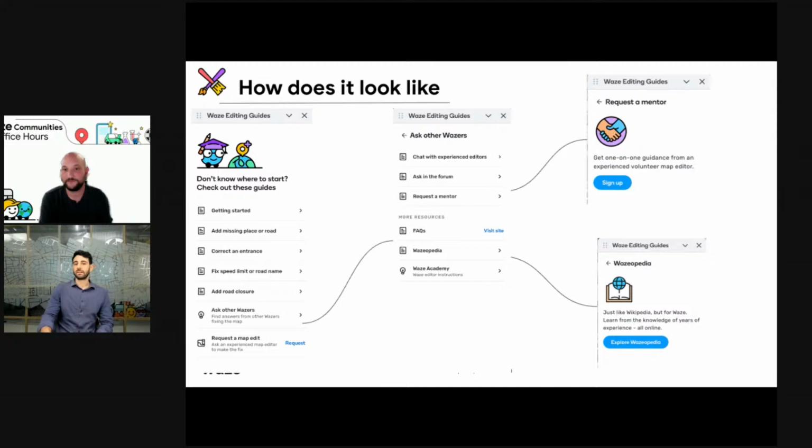What we said before, that it's really important to us to make sure that the editors, specifically new ones, are aware of the amazing community, that you are the ones maintaining the map, and that they can always reach out for any help, and of course, to discover all the existing resources out there. So also here, connecting to the question asked before, you can see that we have a dedicated Ask Other Wazers section where you have all the existing resources.